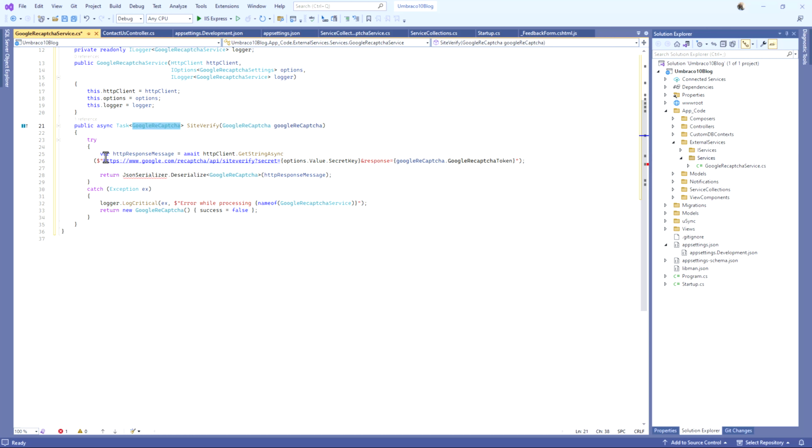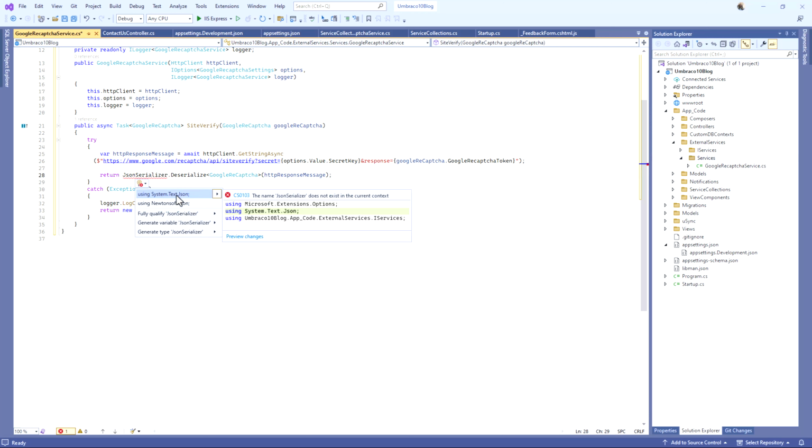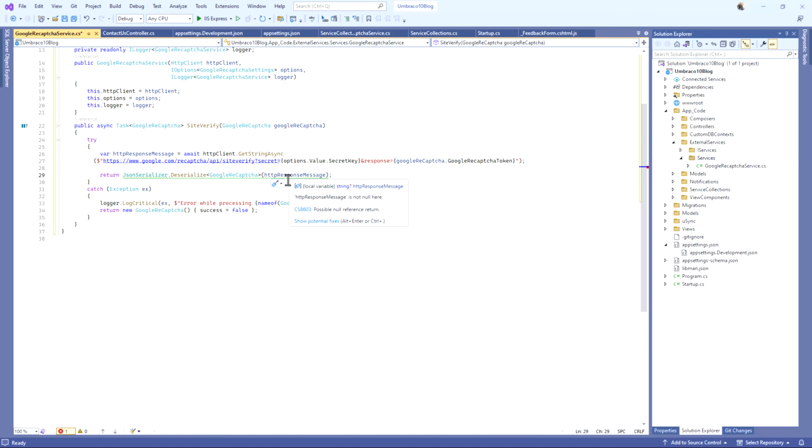So what we are doing here, we are saying in the HTTP client, get string async. So we'll use this URL that's from Google, from the validation. So you'll send your secret key plus the token you get. You send them to Google and they will return to you, is it true or false? As I mentioned to you, you can get more than the true and false, but for us here, only the true and false will be enough. So let's close this one now. Our services, they are ready.